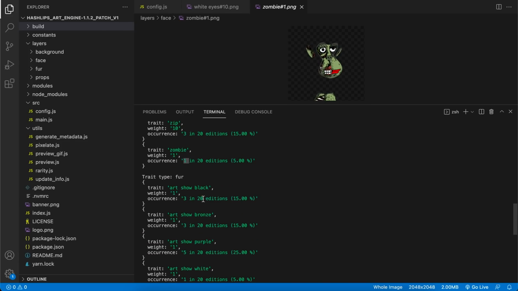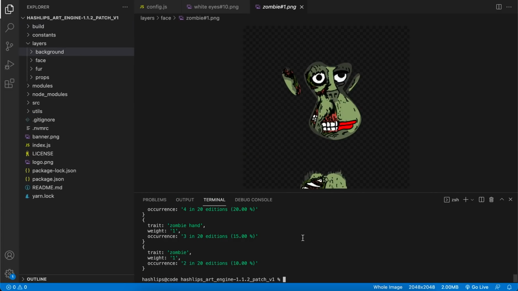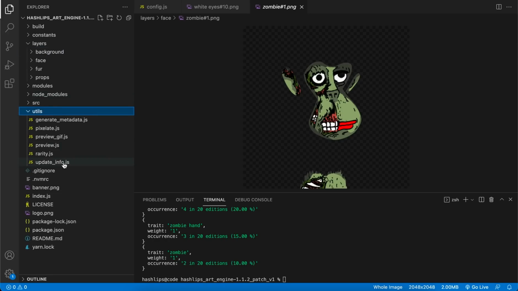And that's exactly how it works. So you can go ahead and explore the rarity utility for yourself, and it's a nice way to get an overview of what your collection has. One more utility that I would like to show off is the update information util. It's this one over here.